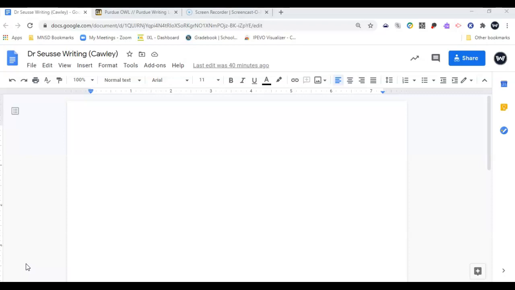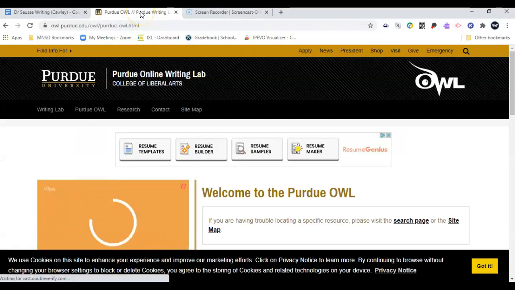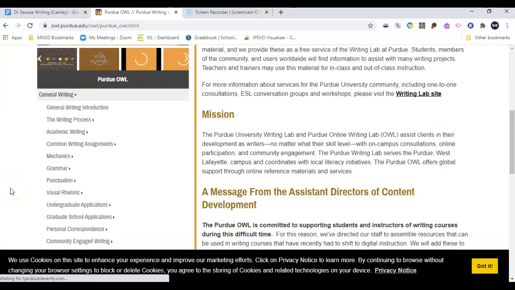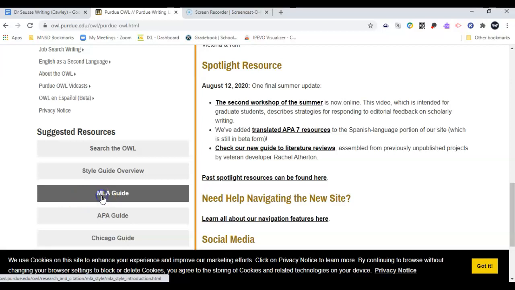And we have a blank paper in front of us. So let's jump into the Purdue Online Writing Lab. And this will give us an idea of how we should set up a paper in MLA format. So we're going to scroll down and we're going to go to MLA Guide. Click here.